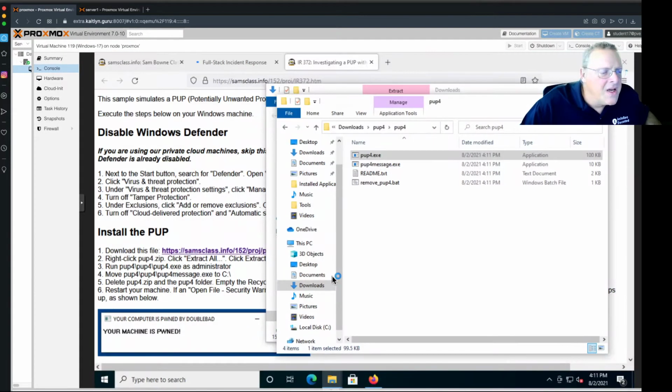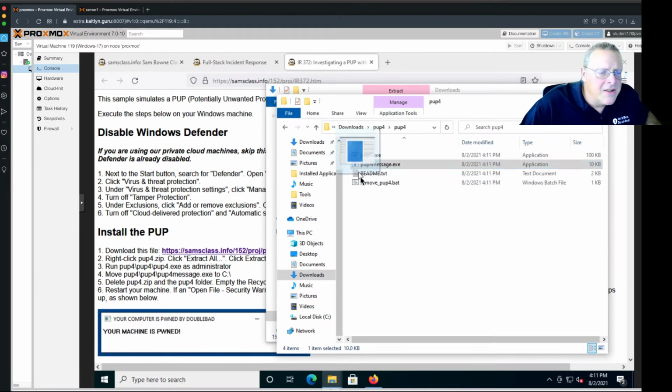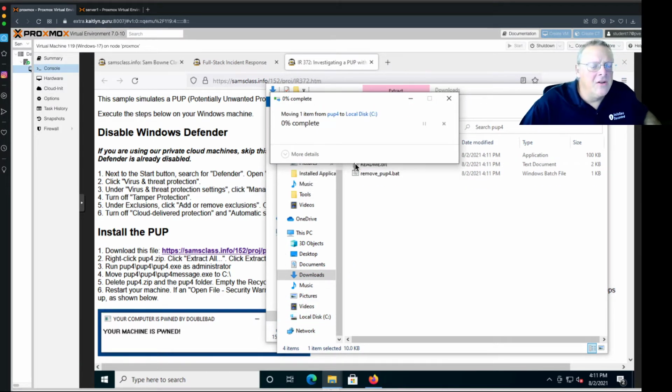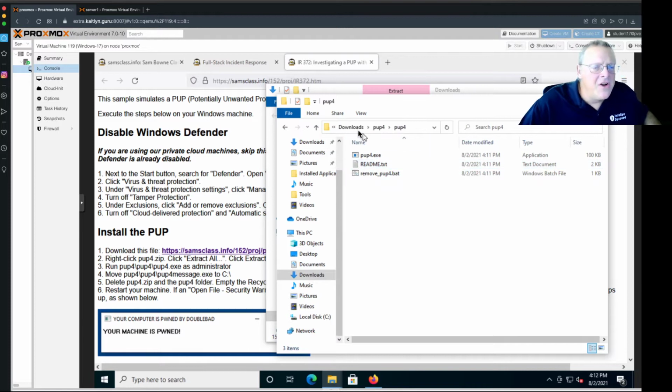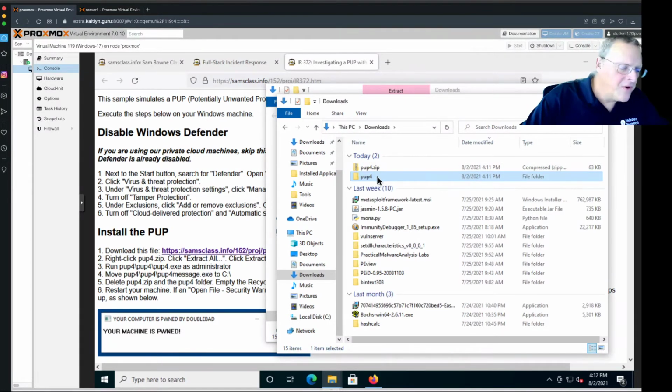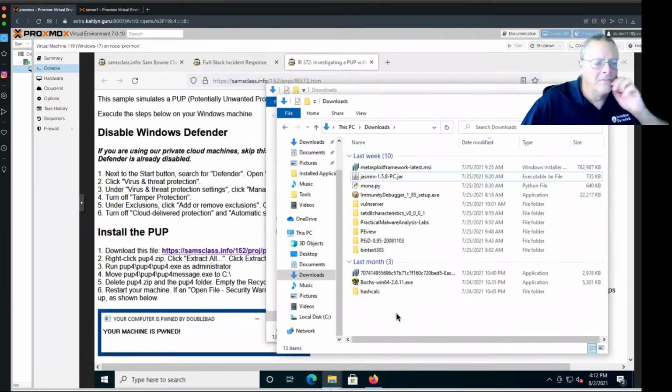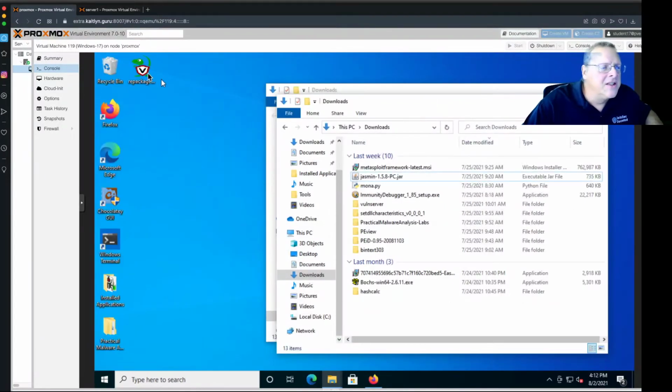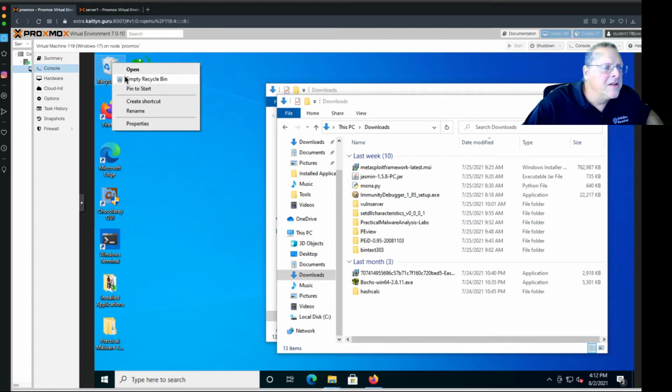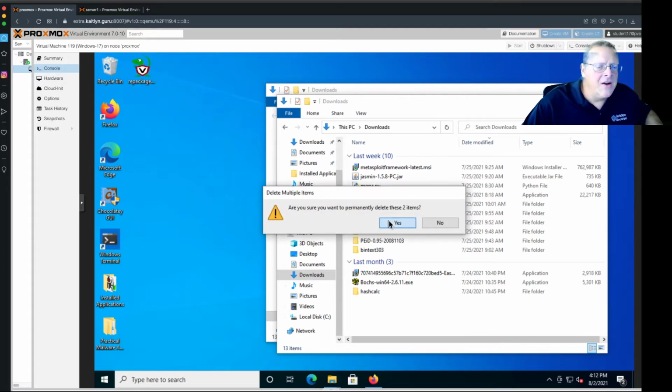Okay. And now we want to move this thing to the root of C. So root of C is right there. So I'll just drag it and put it on C and let it go. And now delete all this stuff, PUP4 and PUP4 zip. And empty the recycle bin. So that'll be down here. Empty the recycle bin. All right, so now I think I have to restart the machine.